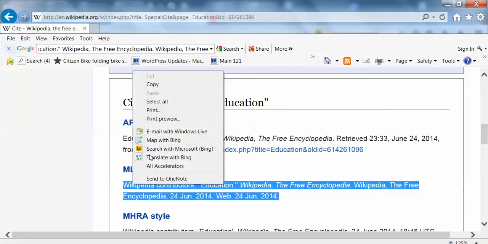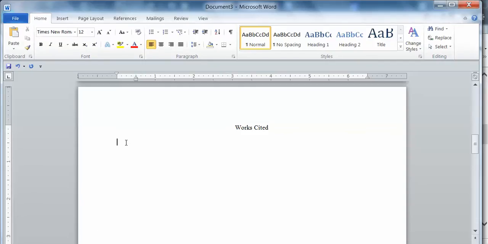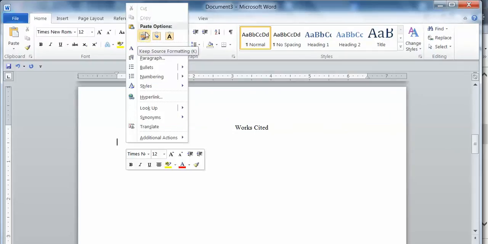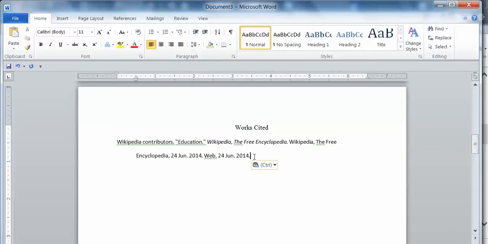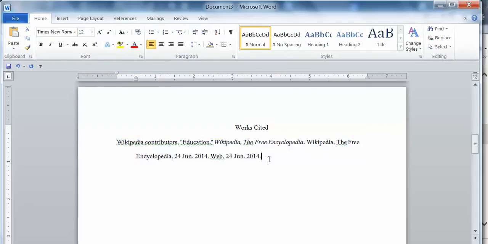Copy. Come back to your Works Cited page. Paste. Make sure that you're on Times New Roman 12 point. And there you go. Okay, so not every article or whatever will give you a shortcut like that. Some of these you're going to have to create your own. Go back to Purdue Owl and see how to do that. But thankfully Wikipedia gave me that shortcut, so there it is.